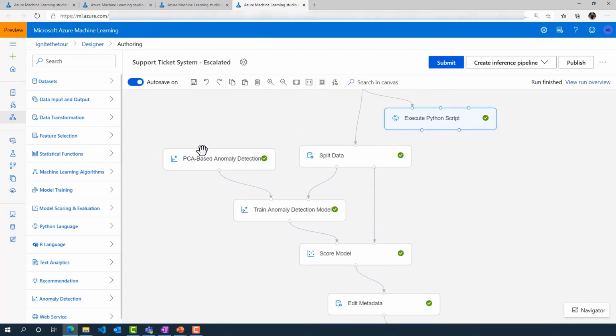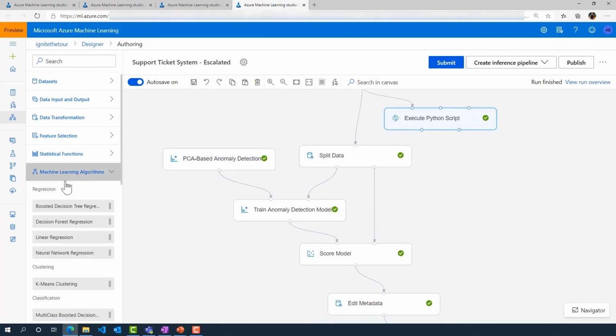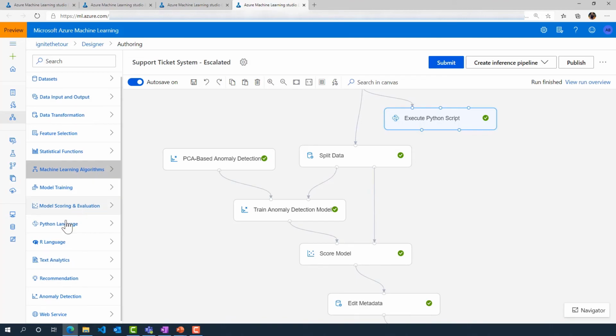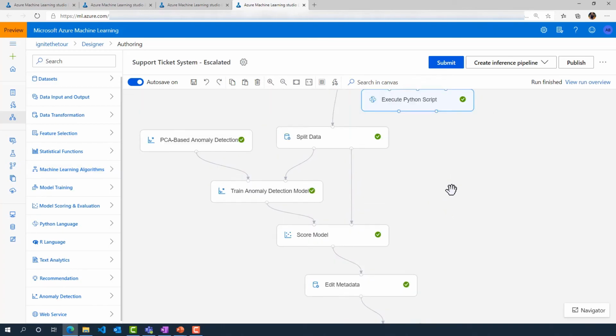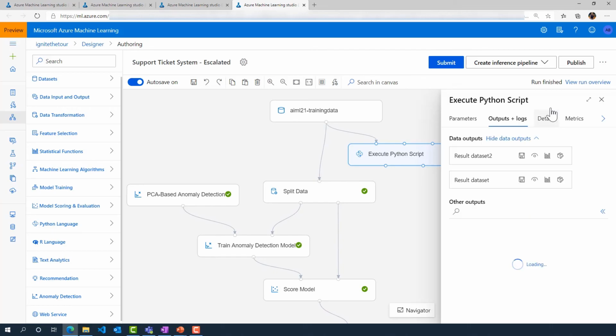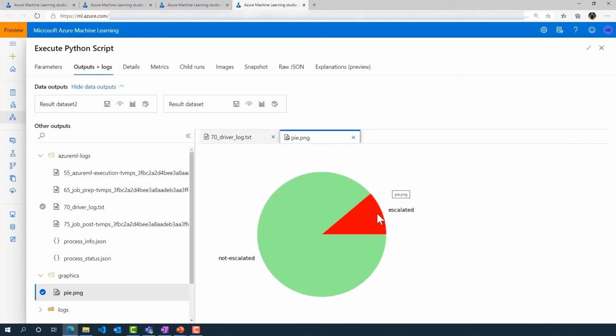And then also to note, it's not just regression and the basic algorithms that are up here. Do scroll down and you can check out things like text analytics, recommendations, and anomaly detection. So in this case, with the escalated example, anomaly detection is a really interesting scenario, because actually the data that we saw in the Python script showed us that there's not a lot of data around escalated cases. So really, is this picking up an anomaly?